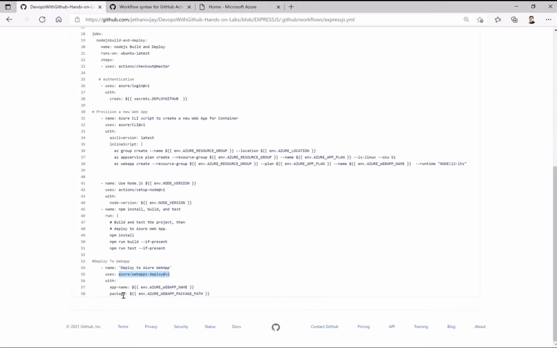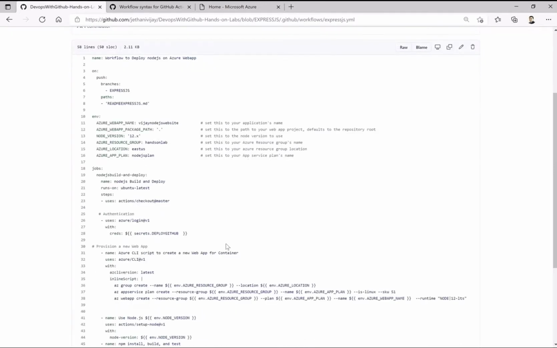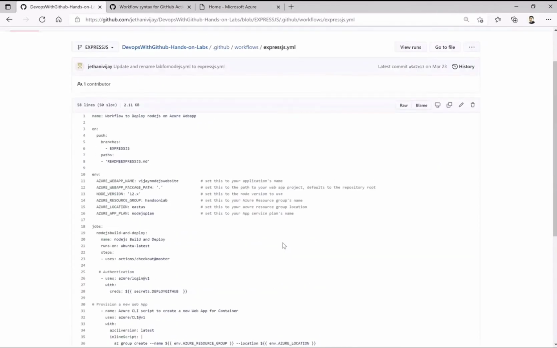packaging. That means the artifact I have to deploy is provided by the variable web app package path, which I'm considering default from that particular route, or where that is getting built. Okay, so that is default. So this is the complete workflow I have for Express.